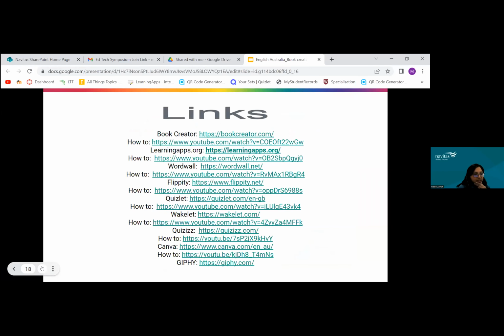If anyone is interested in any of the apps that we embedded in Book Creator, the links to their websites and how-to videos are provided here.